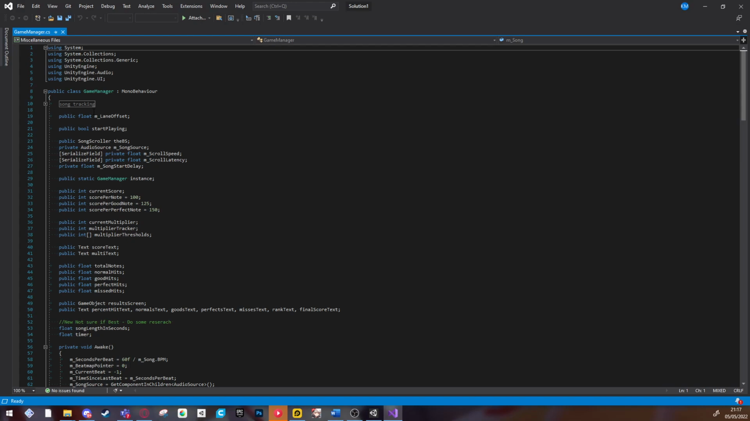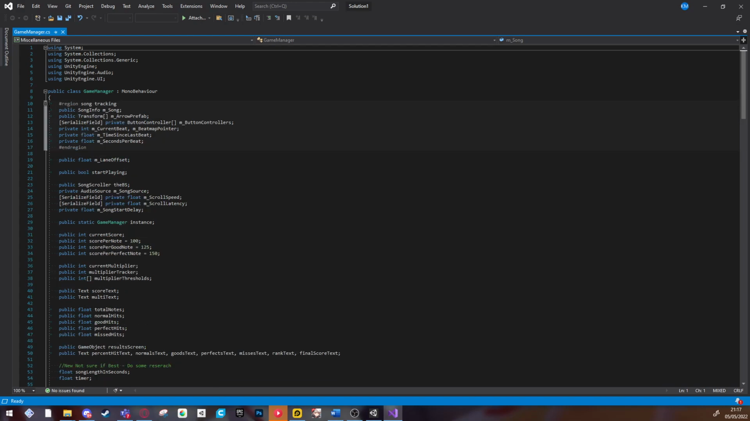So we've got all the public floats, and also the son tracking. Son tracking basically tracks the son. This line of code just gives all the public information that it needs for me to actually code the code.